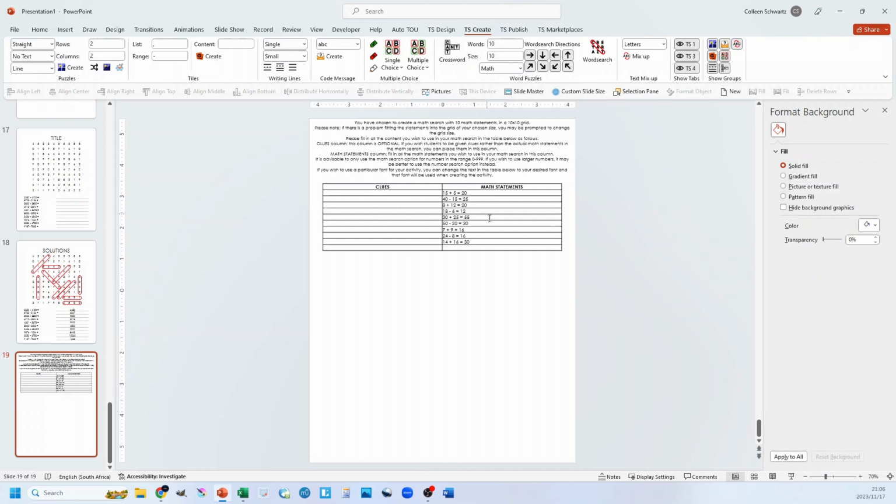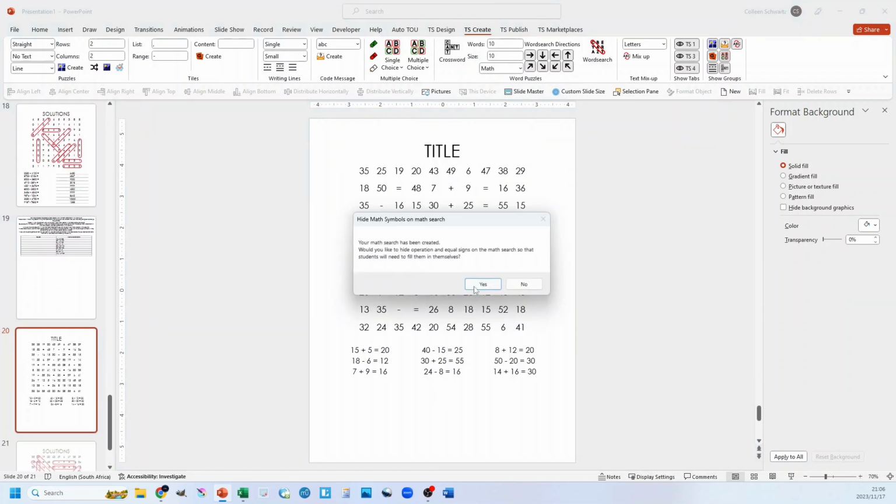I'm not going to put in the clues. I'm just going to leave it like that. And I'm just going to let you see what it looks like when I create it. Okay, so when I create it, it goes like this. Now it says that it has been created. Would I like to hide operation and equal signs on the math search so that students would need to fill them in themselves? So you can see over here, I've got whole numbers. I've got 50 equals 48, 7 plus 9, and so on.